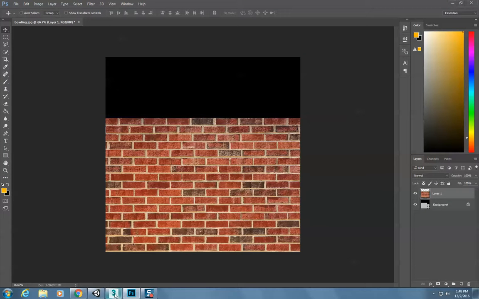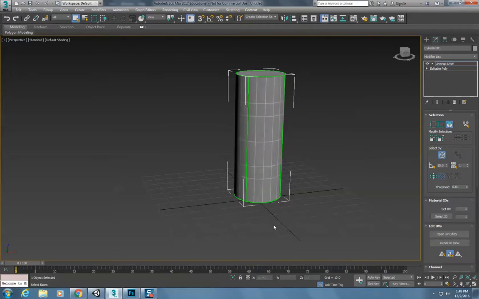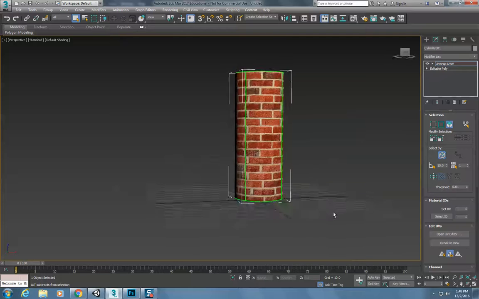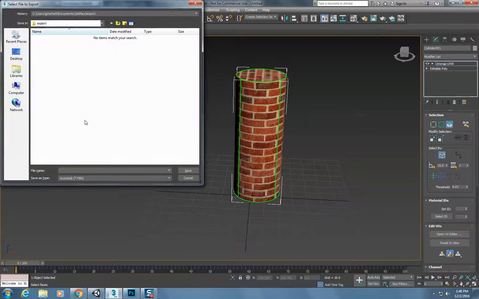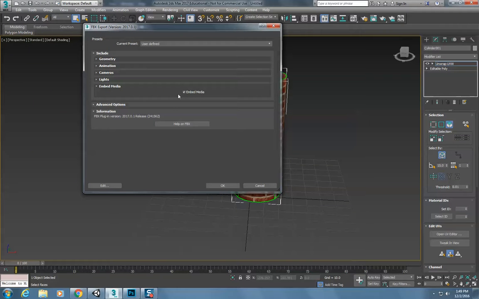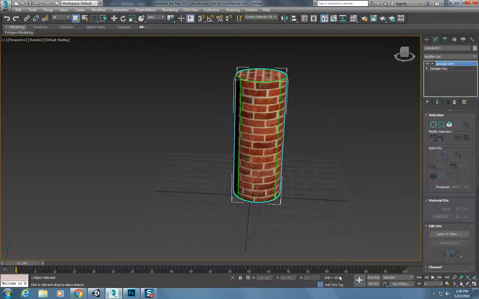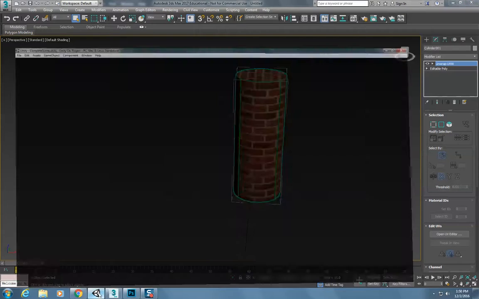Let's come on into 3ds Max now. Let's see if that got applied. It did. That looks cool. Go to the 3ds Max menu. We're going to export this. We're going to make sure that we export it to our U drive. So I click on the U drive. I'm going to call it bowling. Hit save. Make sure that embed media is checked and click OK. Okay, so now I'm going to go to Unity.